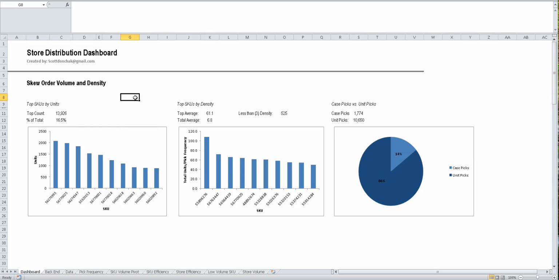So the dashboard is split out into 4 sections. The first is SKU order and volume density. This just picks the top 10 SKUs by volume. In this case, you can see SKU 562-75995 has a volume of 2,000 units across all stores and all business segments. It finds the total for these top 10, and then compares it to the total of the entire data set you gave me. So in this case, the top 10 SKUs make up 16.5% of total volume.